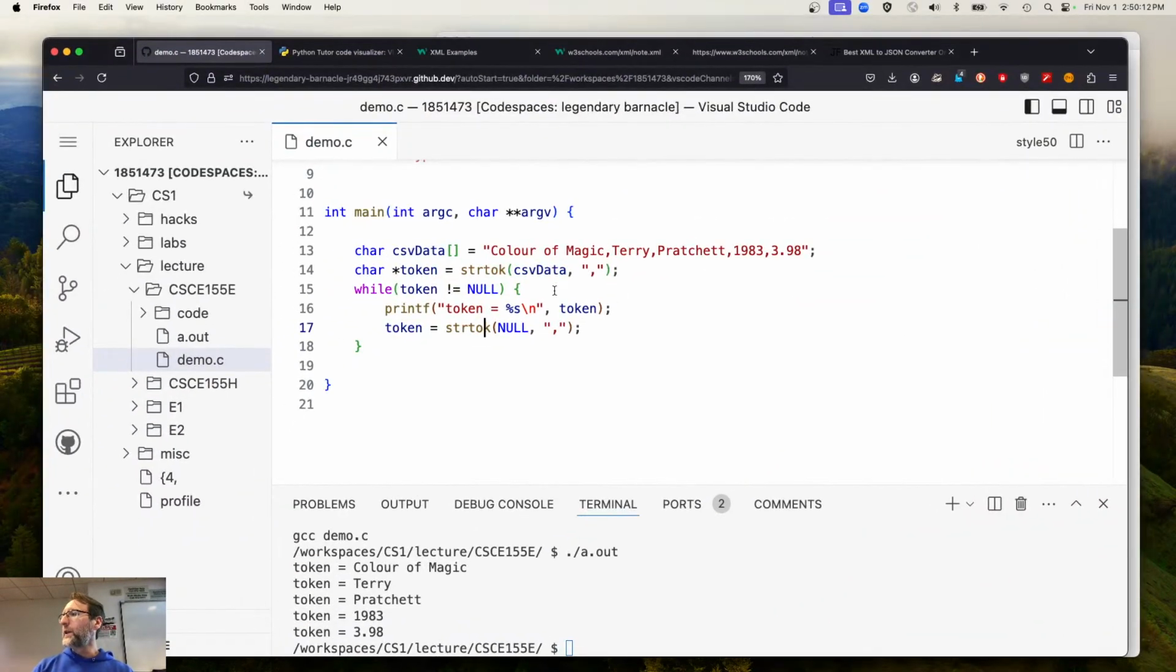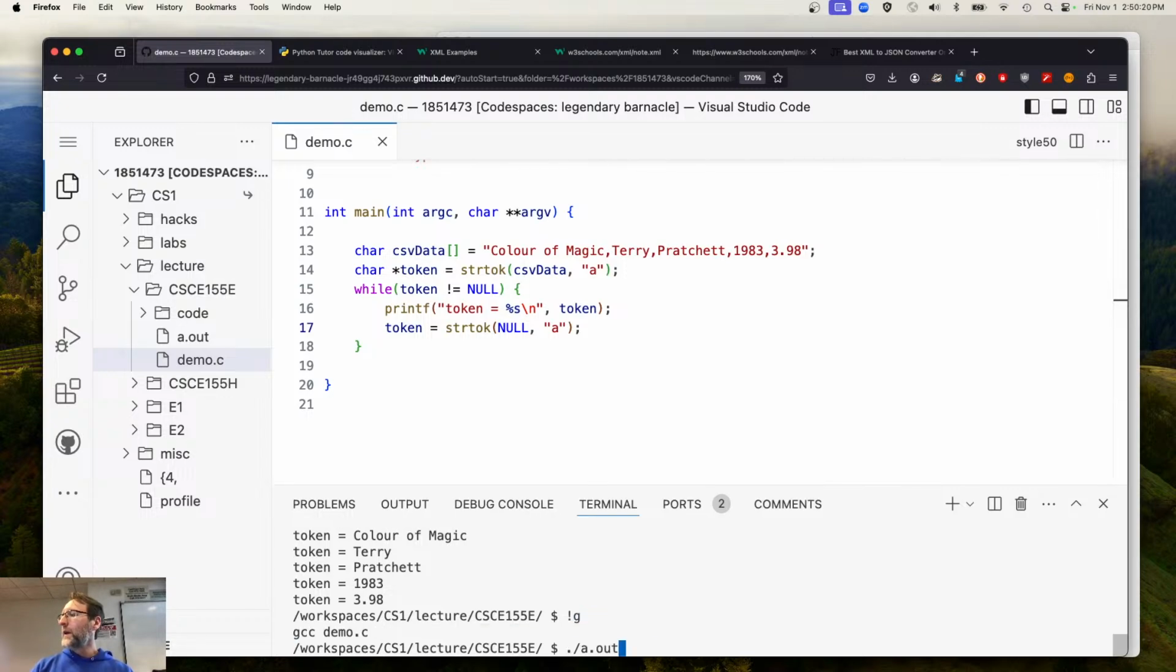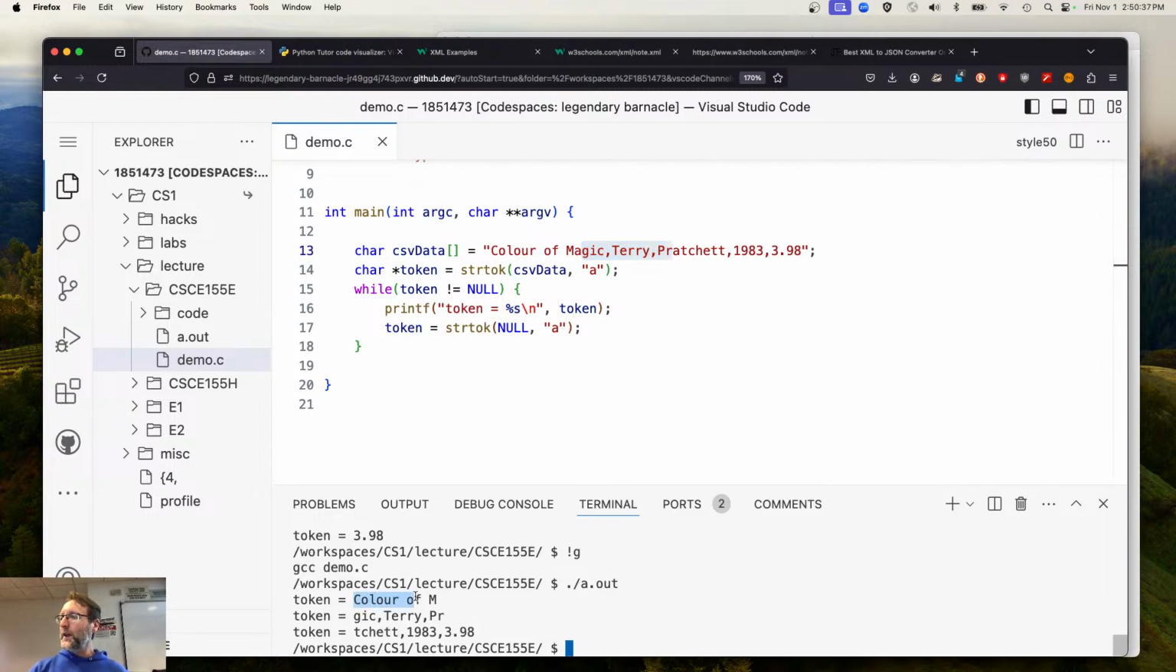Just for fun here, what if I offered other delimiters? For example, a. My delimiter is now a lowercase a. What is the first token? I don't see any lowercase a's until then. Color of M. Right? And where's the next one? The a in Pratchett. So if I were to run this, I'm going to get completely different tokens here because I no longer am using the comma as my delimiter.